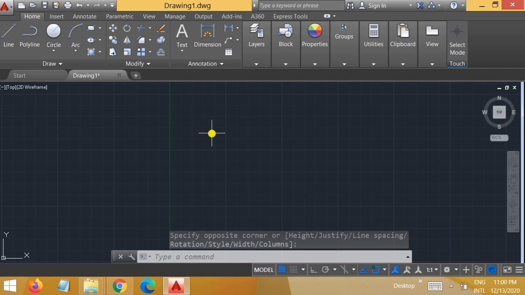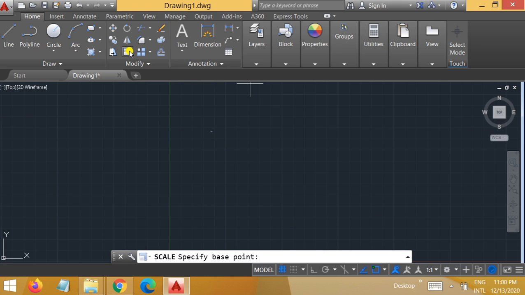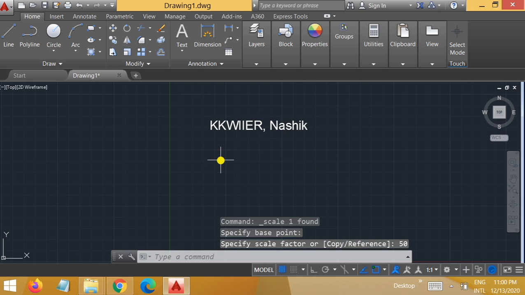If I wanted to make it large, I'll just select it and say scale. The scaling option is available here. It is asking me to specify the base point of the scale, so I will select this. See, the green color is indicating the object snap. So right now it has become bigger. I will just say it is 50 times bigger. So it is 50 times bigger.